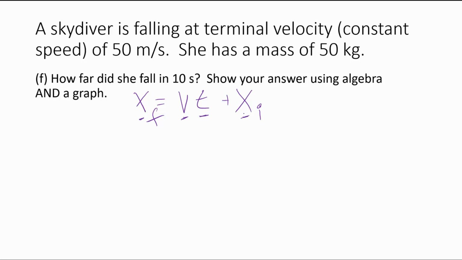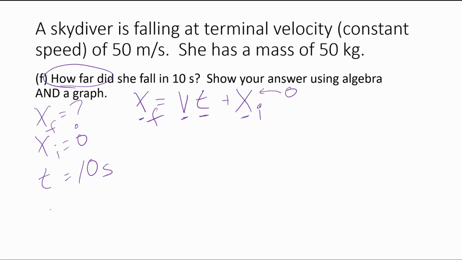and we add that to the initial position. If we're not really given an initial position, we just want to know how far something's moved, then we can always just call that 0, and that's perfectly fine. And we're going to do that in this case. So I want to know how far she fell, so I want to know what the final position is, assuming the initial is 0, and we want to know how far she went in 10 seconds, and we know her velocity is 50 meters per second.